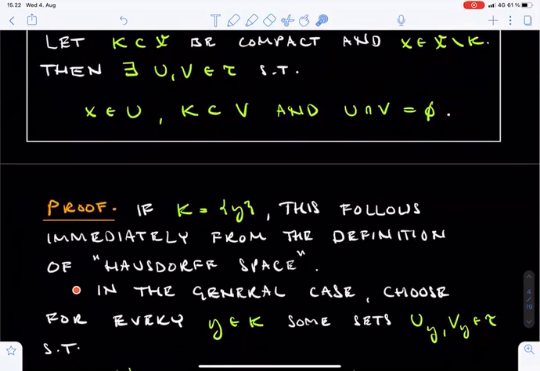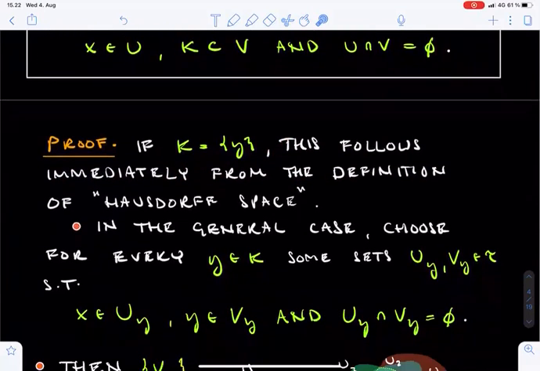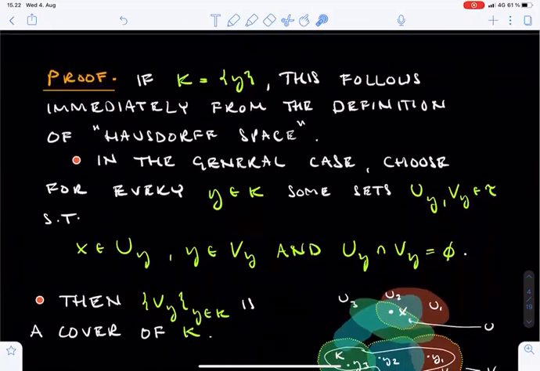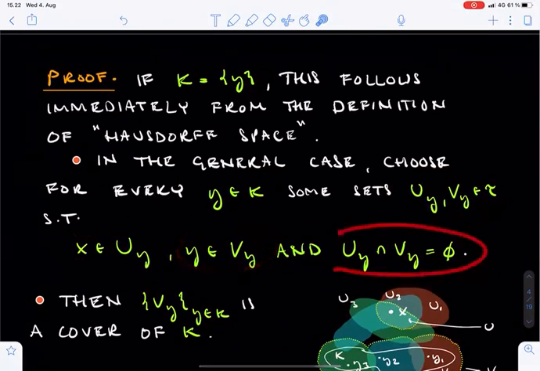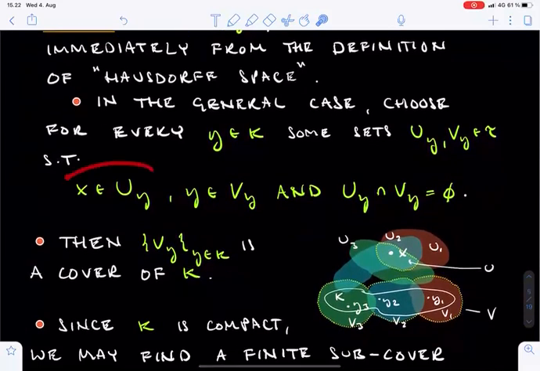We then begin the proof. As we just mentioned, the result is clear by definition if K is a singleton. Let's then consider the more general case. For every point y in K, choose two open sets U_y and V_y such that x is contained in U_y, y is contained in V_y, and U_y and V_y are disjoint. It may look confusing that x lies in U_y, but recall that x is the fixed point which lies outside K, from the statement of the theorem.